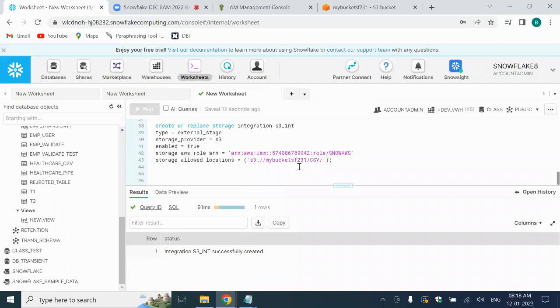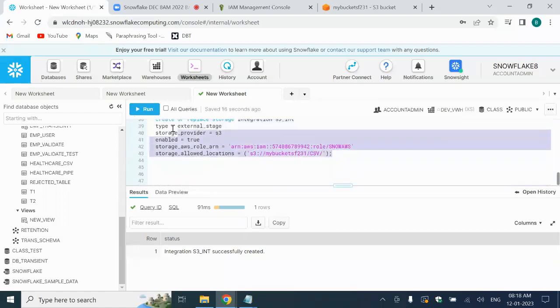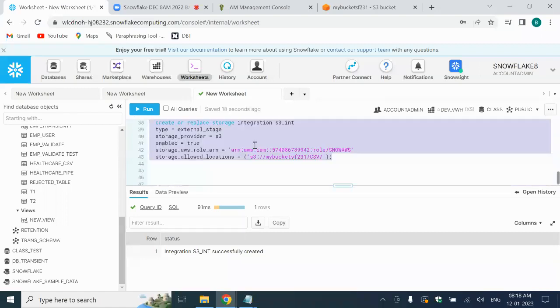Remember one thing here: whenever you are creating or replacing the storage integration object with the same name, the external ID will change. Your external ID will be unique every time. If I recreate it again, the external ID will change again. So every time you create a new integration object, you need to update the external ID in the policies. Then only it will accept.